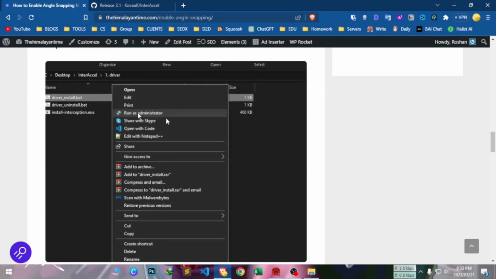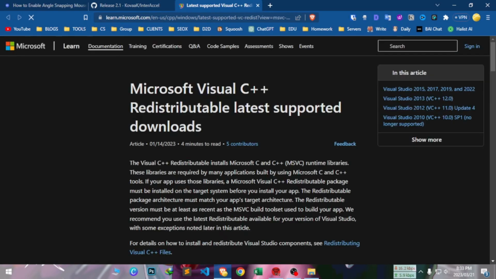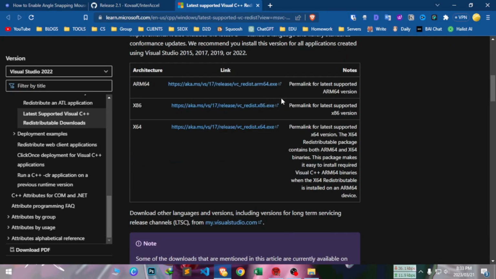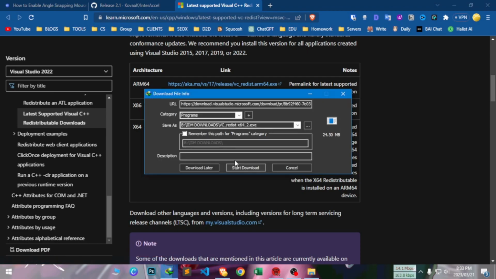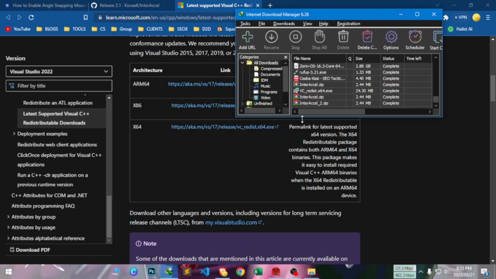Once you have done installing this, you need to download another software. You need to download Visual C++. Open this and download it according to your system's config. If it's 32-bit, you need to download x86, and if it's 64-bit, you need to download the 64-bit version. Just download it. There you can see, you can download it. Once you have downloaded, you need to open it, as I have already downloaded.